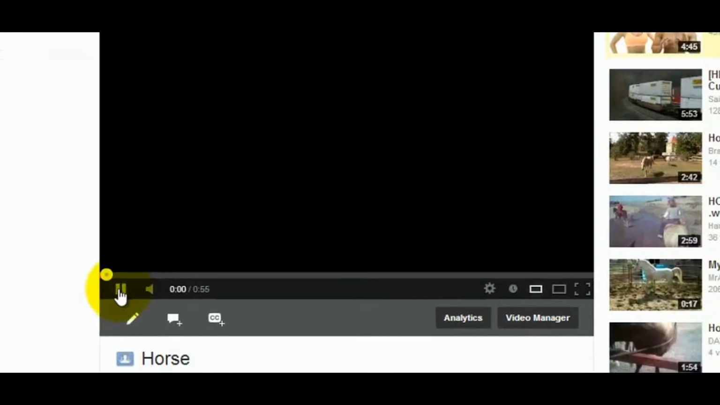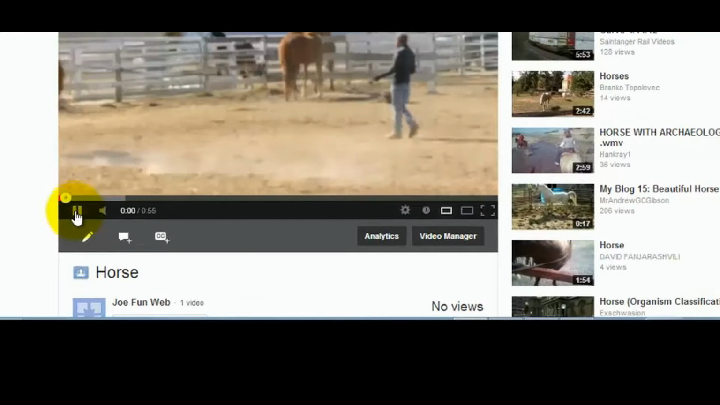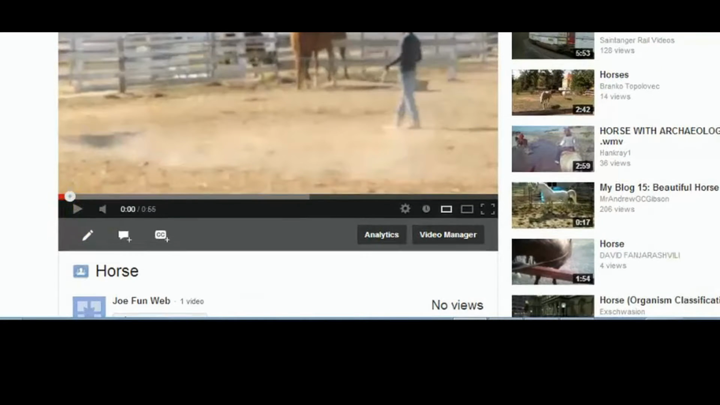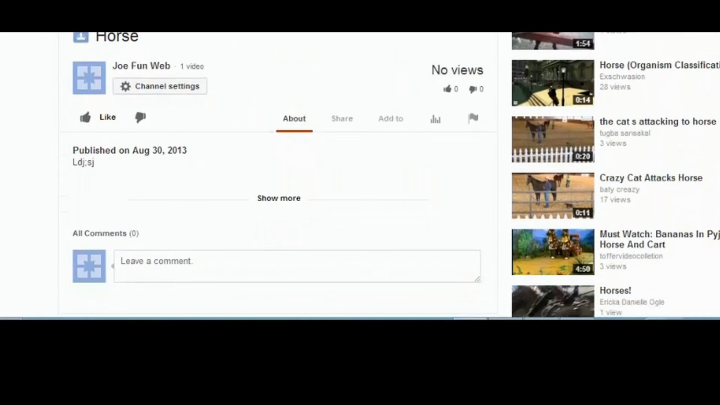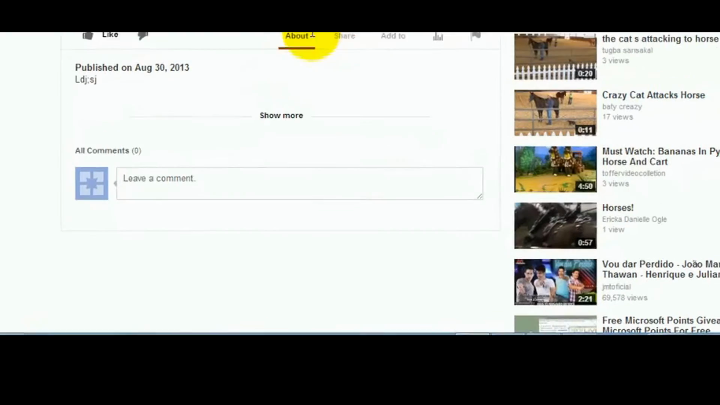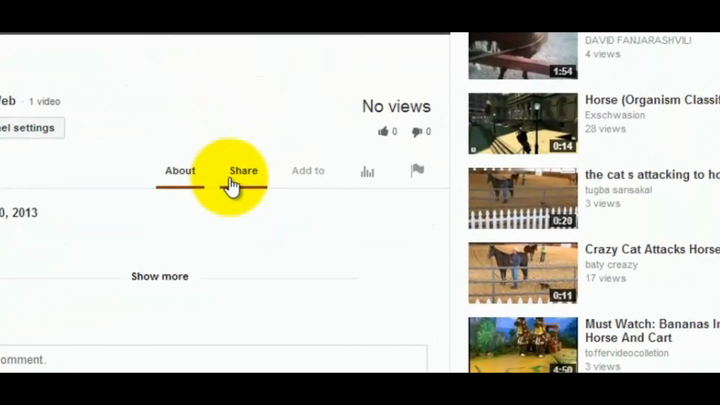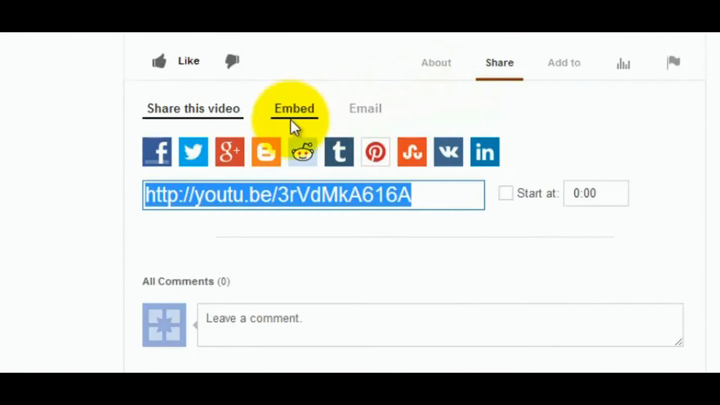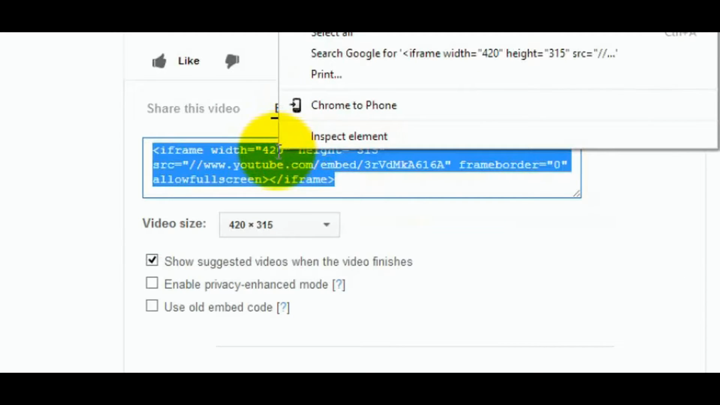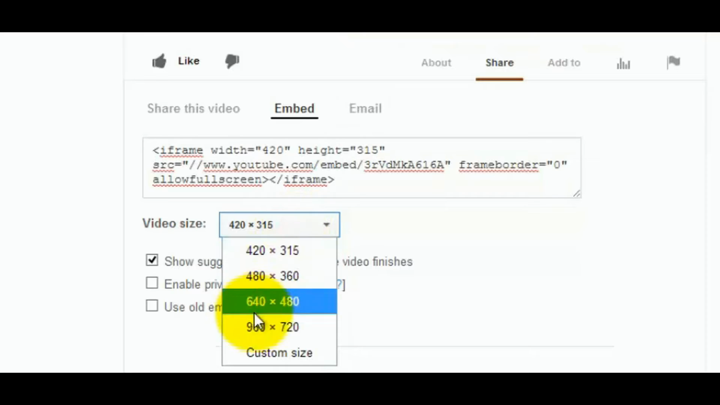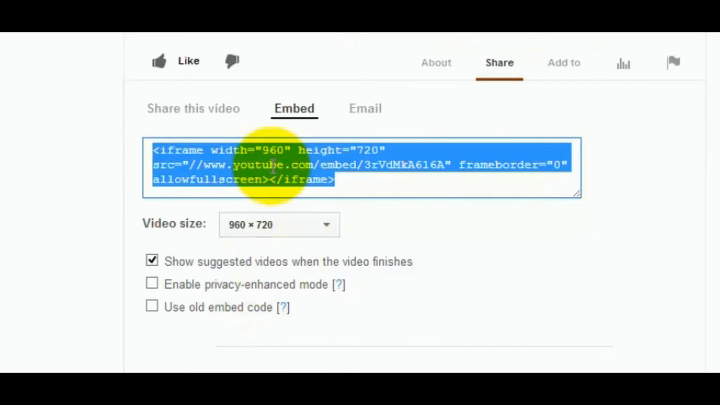So this is the video. And because I tagged horses, it's going to show other horse videos here. Some of the settings, I can hit share. I can share this video across all these different social media platforms. This is the link. I can copy and paste it. I can embed it. So when I copy this code, I can select the video size, and I can copy this and embed it in a website. Okay, and I'm going to show you the basics of that when we look at Google Plus sites.